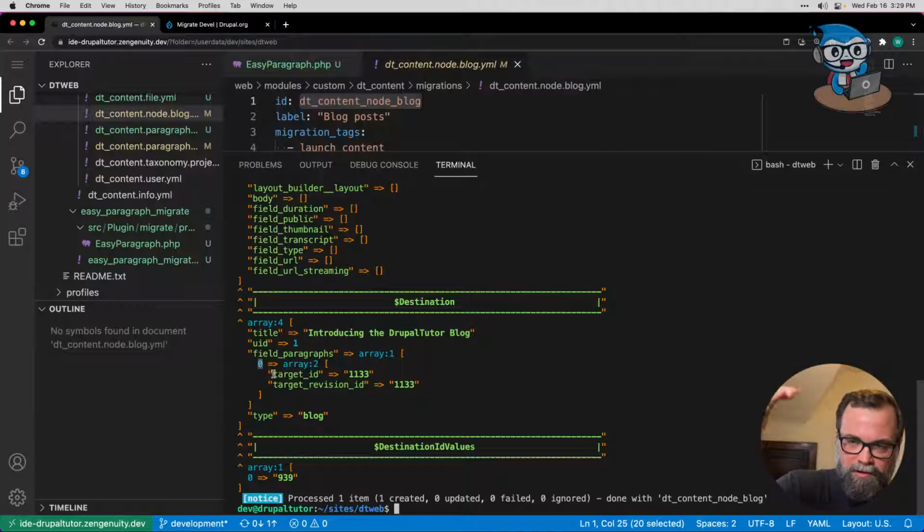If there were more than one paragraph, that could be 0, 1. There could be more than that. And the target IDs are 2 different target IDs. These are the ones that match up to this content in the new site, and they're much higher because I've run this migration several times and rolled back. And so the IDs have gone much higher.